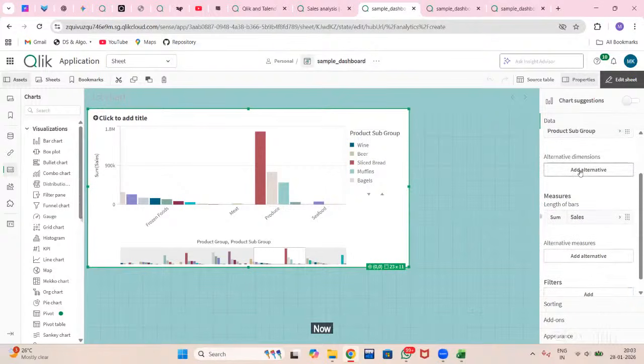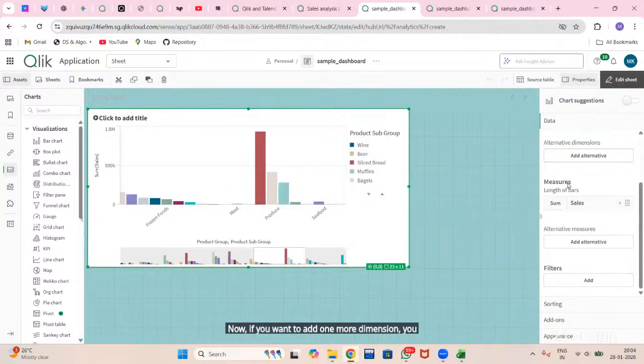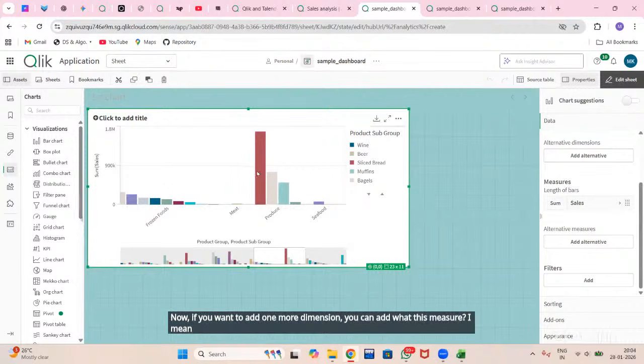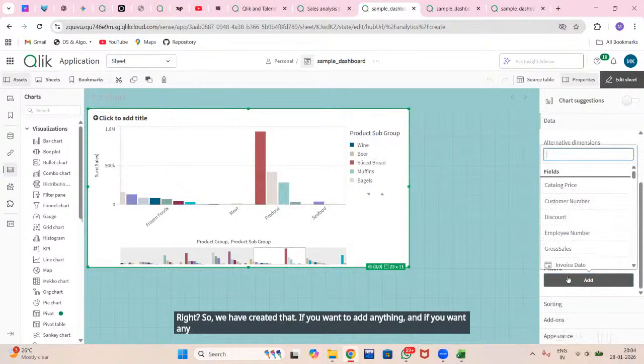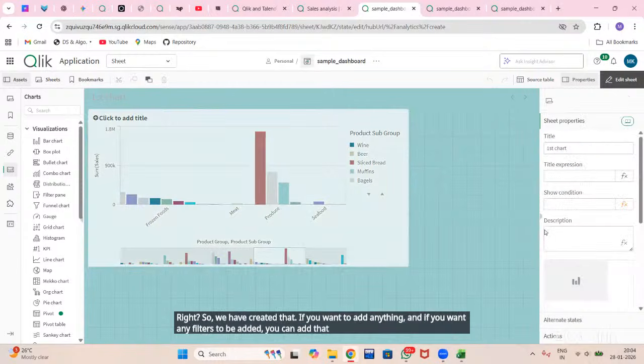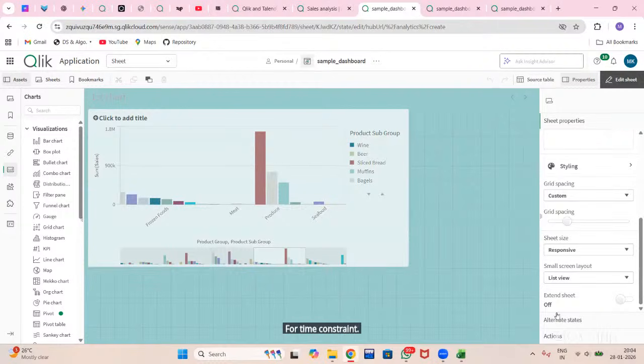Now if you want to add one more dimension, you can add. What does this length indicate? Sales, right? So we have created that. If you want to add anything, add. If you want any filters to be added, you can add those filters also. For time constraints, I'm not explaining all.